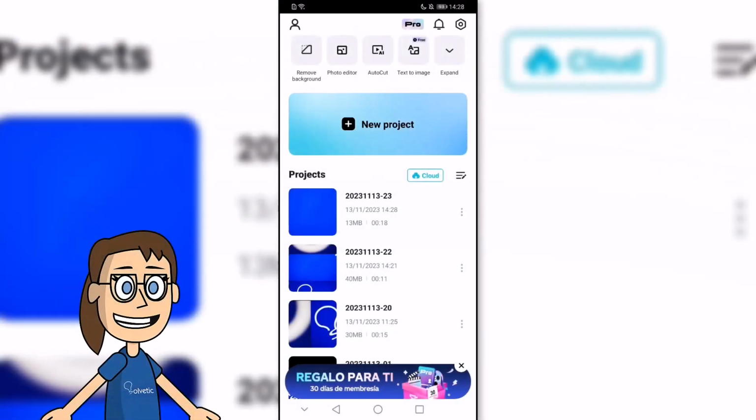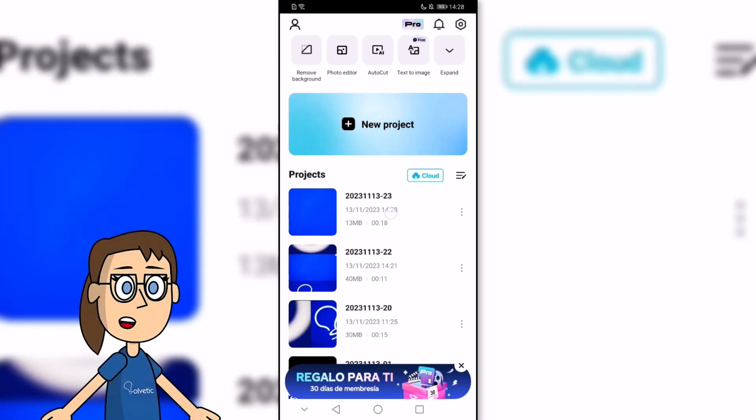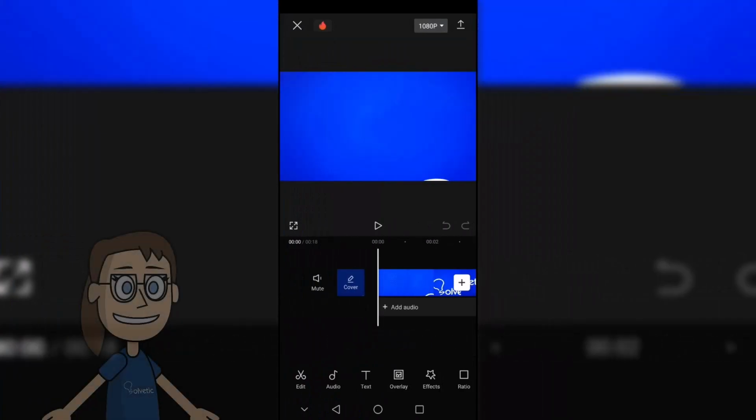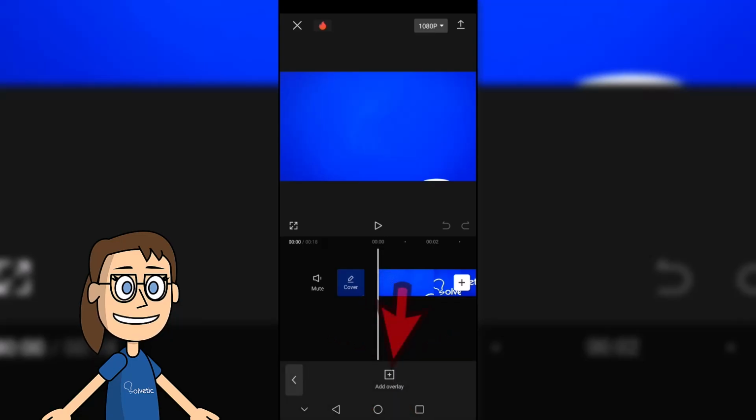Today in Solvetic, we will see how to put an image on a video in CapCut. We will start by opening the CapCut app and entering a previous project with a video or creating a new one. Once we have the video inserted, we will add the image. To do this, we will click on Overlay and then Add Overlay. Next, we will select the image to add it.